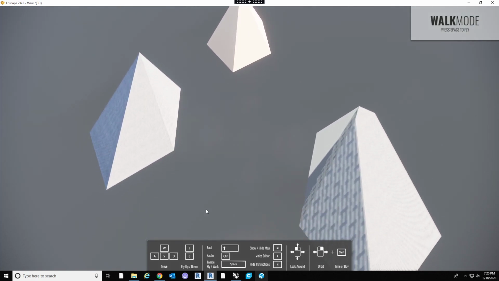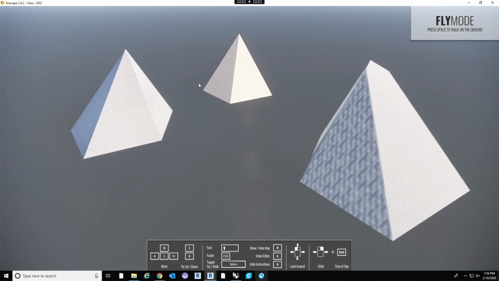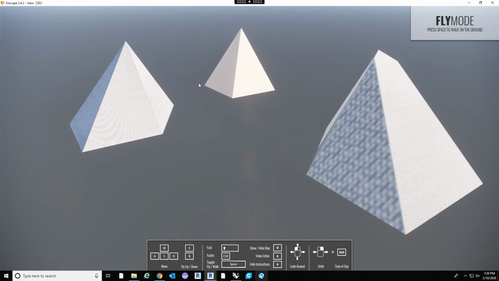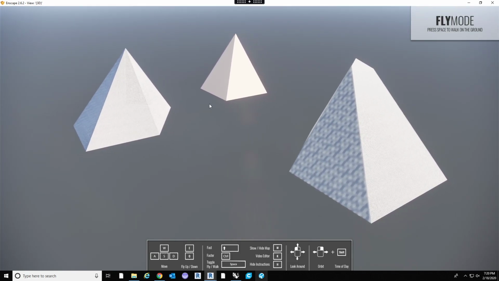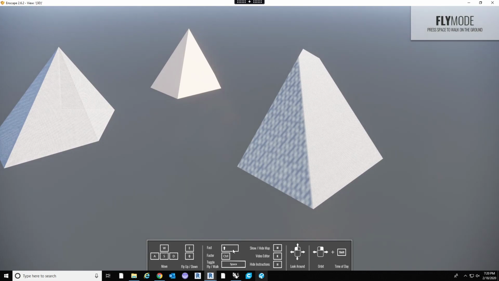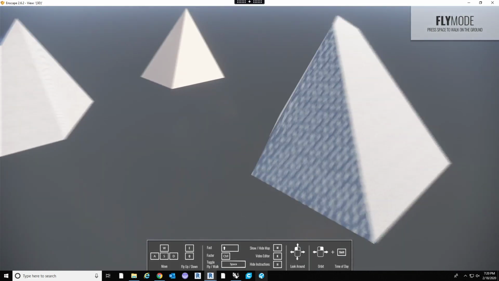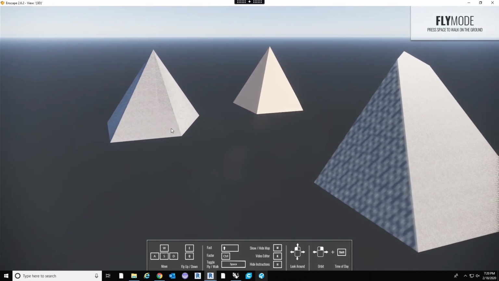You can do up and down. You can do forward, backward, right, left. And then you can move faster by either holding down the shift key, the control key, or both. And you can really speed up. That's in case you have really big files that you've got to pan around really quick.